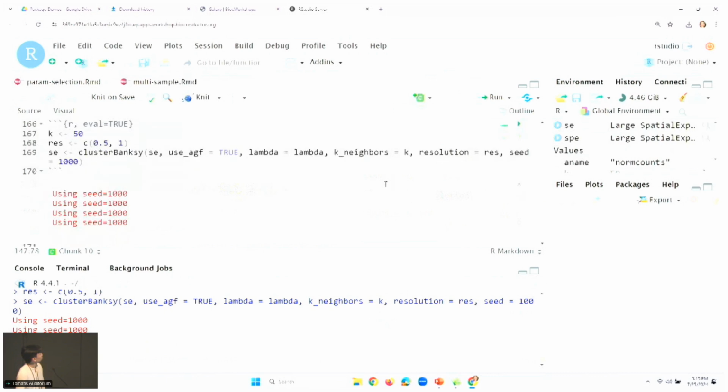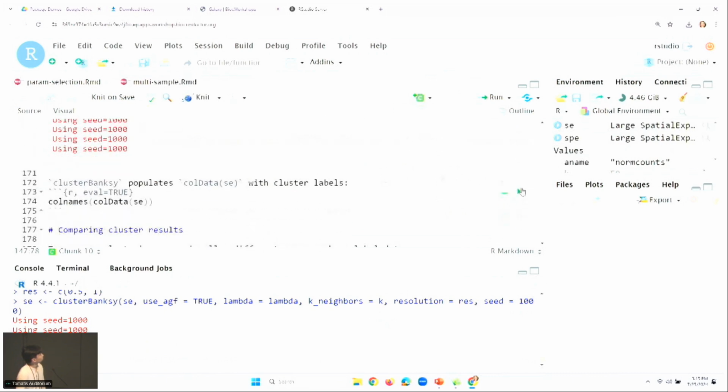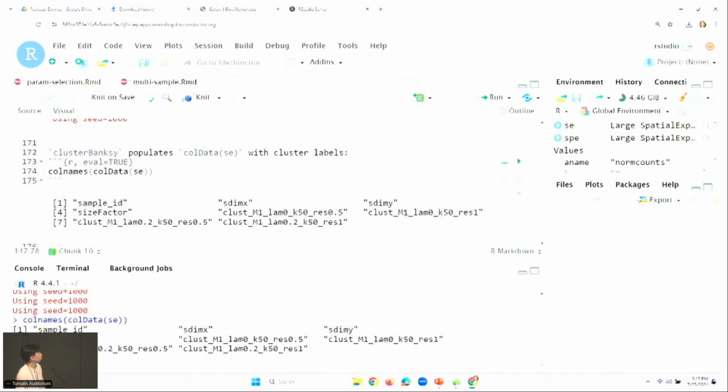So once clustering is done, the cluster labels are stored in the colData of the object. So you can see the corresponding label. So it's lambda 0, k expression of 50, and then a resolution parameter. And then we also implement a function to connect different cluster labels. So I think it's a problem that we face in visualizing results in particular.